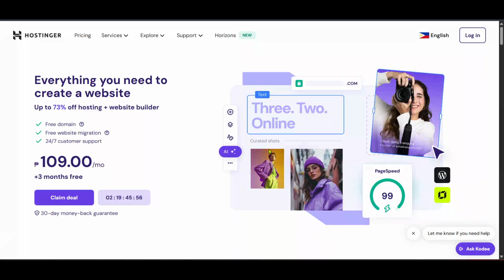In today's video, I'm going to teach you how to create and connect a database on Hostinger in 2025. Whether you're building a new website or managing an existing one, knowing how to handle databases is essential. So let's dive in and walk through the process step by step.